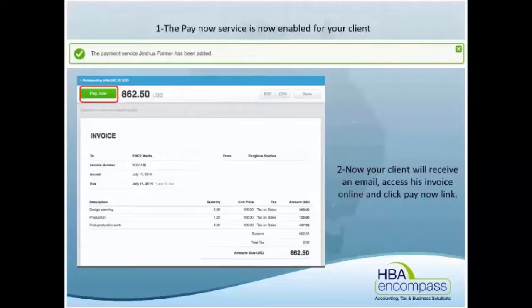If they get a PDF, then they print it or do whatever they do with it in the normal way, they deal with their accounts payable. And it doesn't give you that electronic Pay Now button.